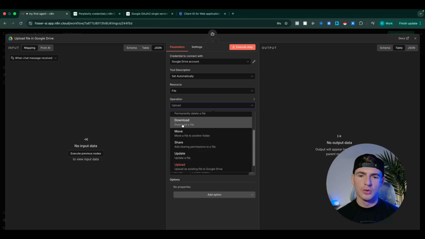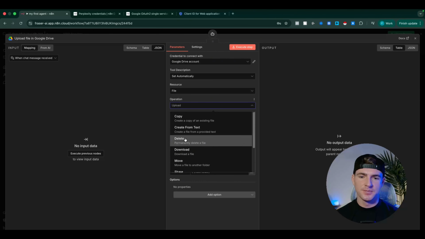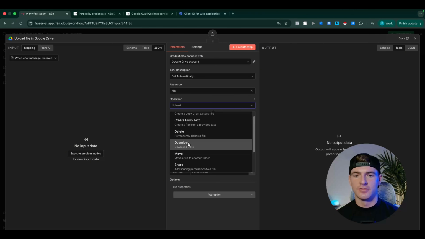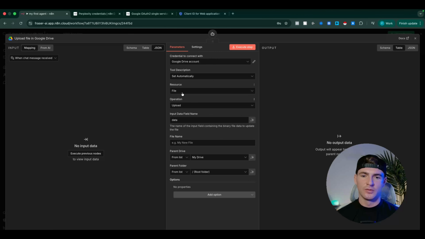Operation: upload, download, update, copy, delete. This is what you're actually doing inside of Drive. Are you copying a file? Are you moving a file? Are you downloading a file? So we're going to leave that at upload for now.